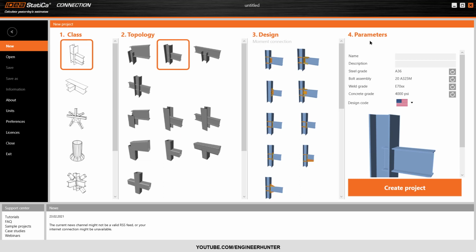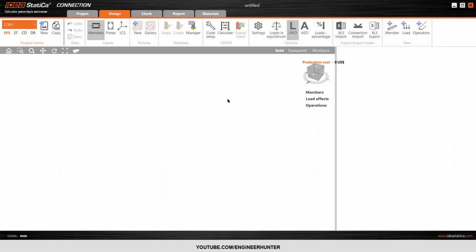Now next we need to look at the parameters. First, the steel grade, I will use A36, and I will keep the other options here at the default. And now we can start our connection design.